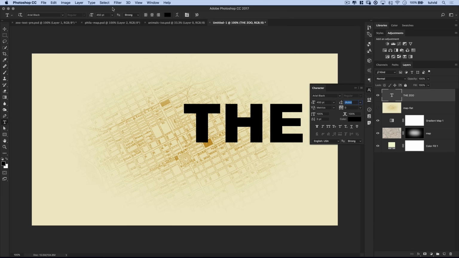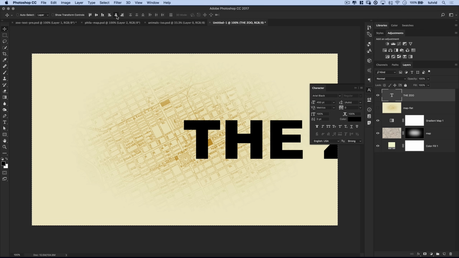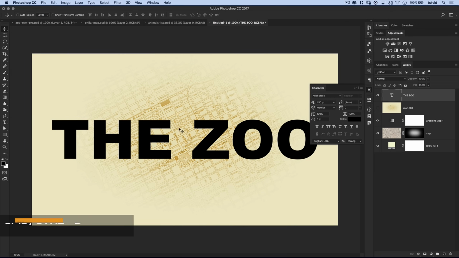Let me just align this to my document here by going Select All. And I can grab my Move tool here. And I can just use these alignment options here to align to the horizontal and vertical centers. There we go. Command or Control D to deselect.